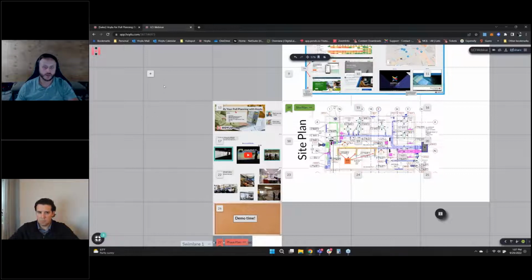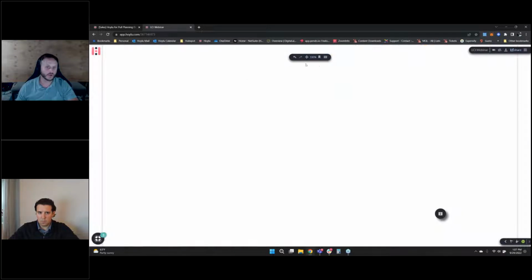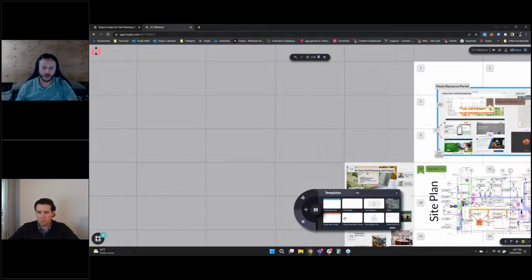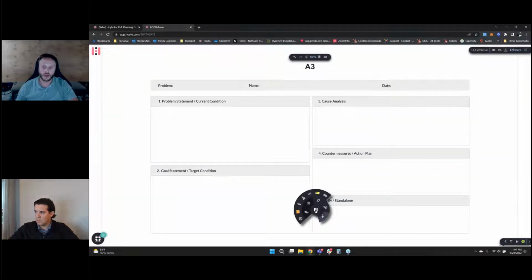So if I wanted to do an A3 in Hoylu, all I'd have to do is find a blank area here, and I'll open up my toolbox, and you'll see I have this little template drawer here, and I'll find an A3 template right here. I'll just simply drop that into the workspace. Click on it, and then if I look in the bottom right, you'll see I can see who's in the workspace with me live. So I can see Ryan's in the workspace with me, and I can also see Melissa, my colleague Melissa. She's in here too.